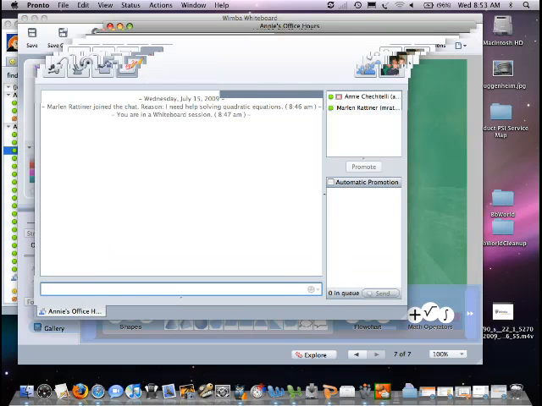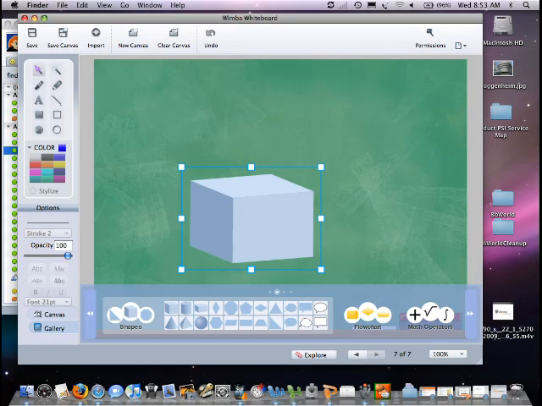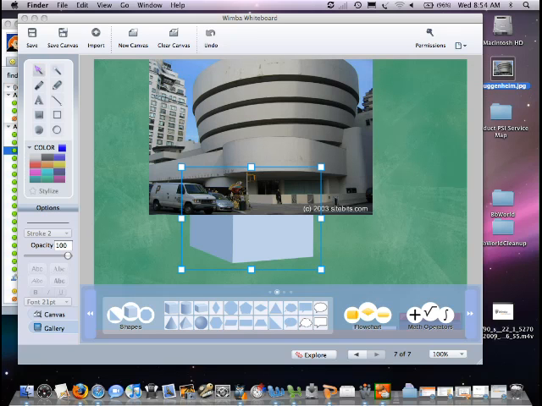Another thing that I always forget to mention, but I think is powerful, and I don't even know if our staff knows about this yet, you can actually just drag objects from your desktop onto the whiteboard. I haven't demonstrated that much. So if I had an architecture course and I wanted to show the Guggenheim, I would just drag that onto my whiteboard. Whatever image it is, it supports all of that drag and drop capability.